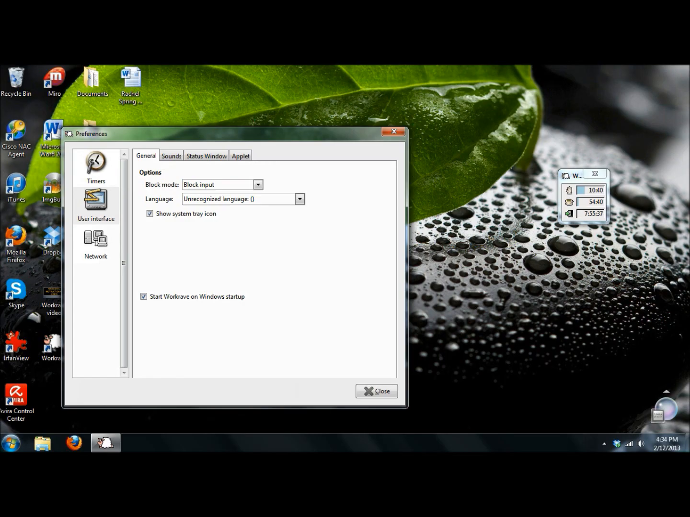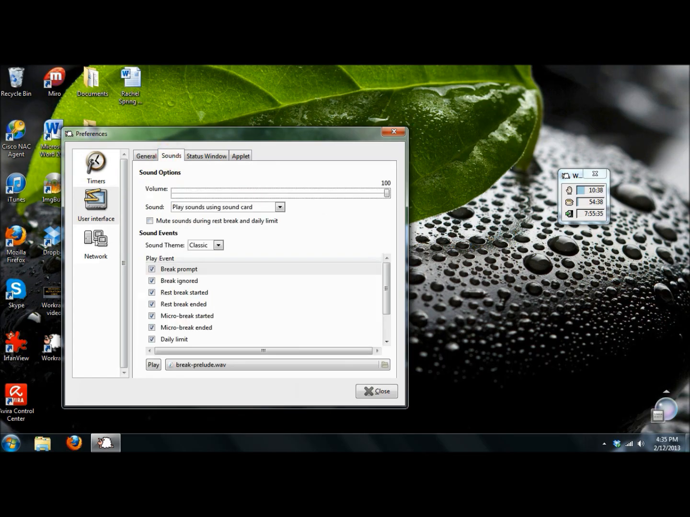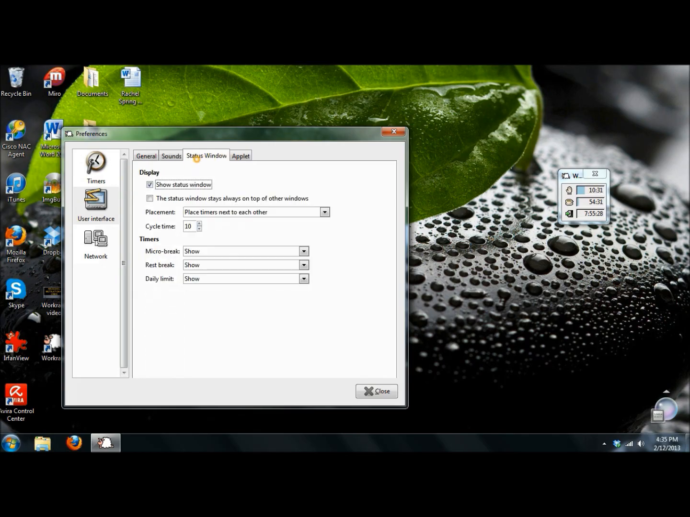Under the Sounds tab, you can adjust any of the sounds you want to hear. This is pretty self-explanatory and basically all preference. Under the Status Window tab, you can determine if you want the status window to show or not. The status window is that small box that I discussed earlier with the 3 numbers and icons on it.